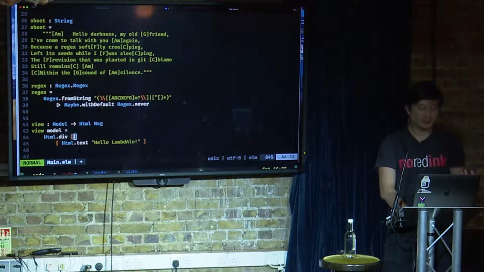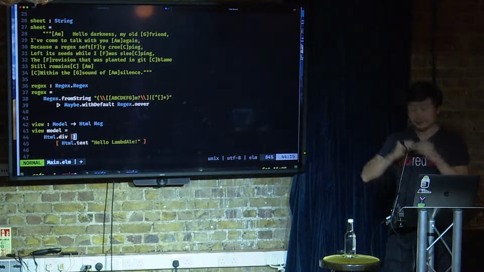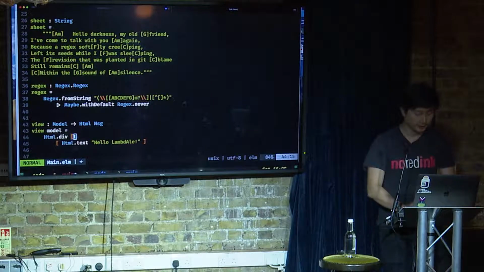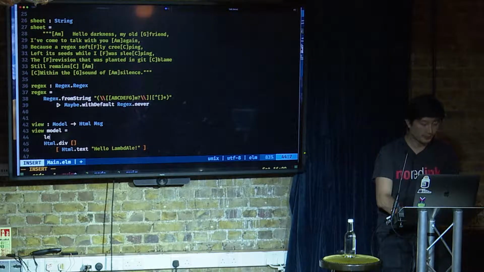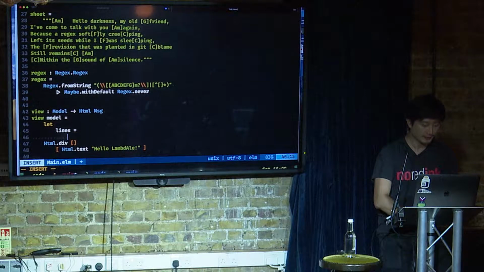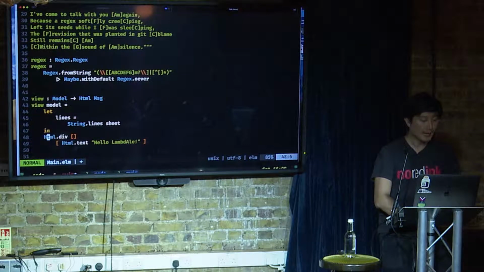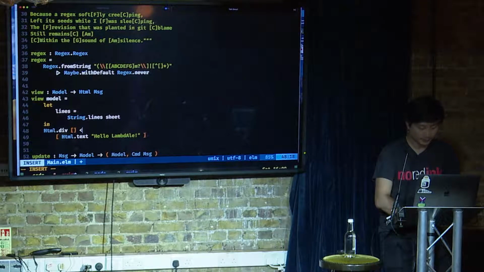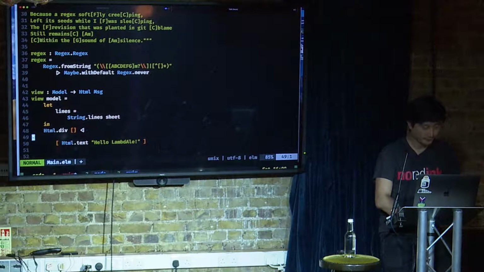Once I have this regular expression, I can grab my sheet, I can split it into lines, and run this regular expression on it. Right? So I'm going to do that. I'm going to say that I have some lines, and lines is going to be string lines of a sheet. Awesome. And then inside here, I'm just going to do a little bit of rework.